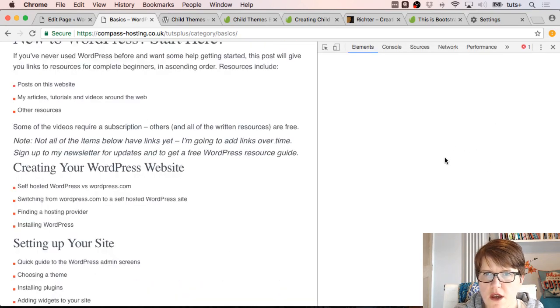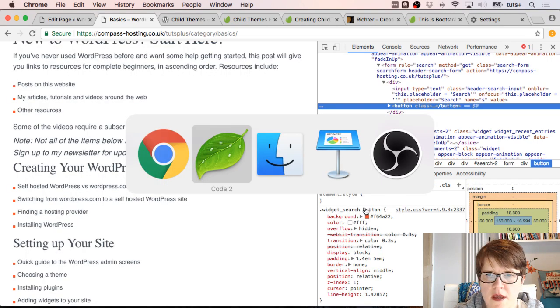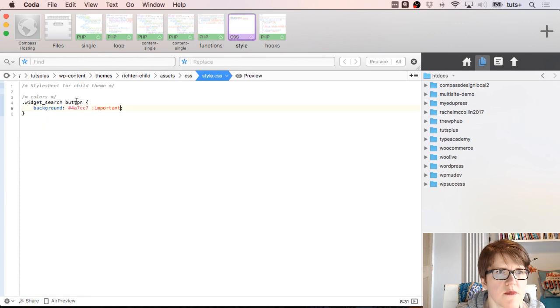And inspect the code. Here we have button. So it's still giving me the background. Let's have a look at the style. Background, widget search button. Child assets CSS. Right, okay, I'm having a slight problem with this, which is the danger of live coding. Unfortunately, I tested this out about 2 hours ago and it worked absolutely perfectly. So this is very embarrassing for me. So I'm going to move on to having a look at functions, and I'm going to come back to this a bit later and see if I can fix it.